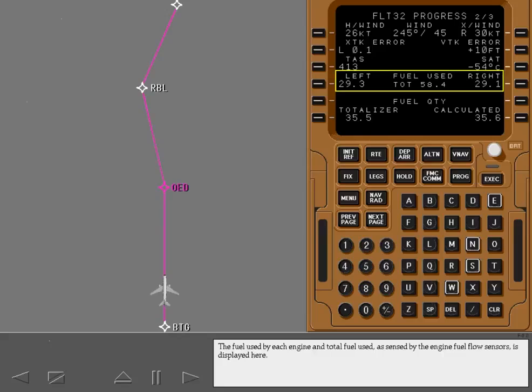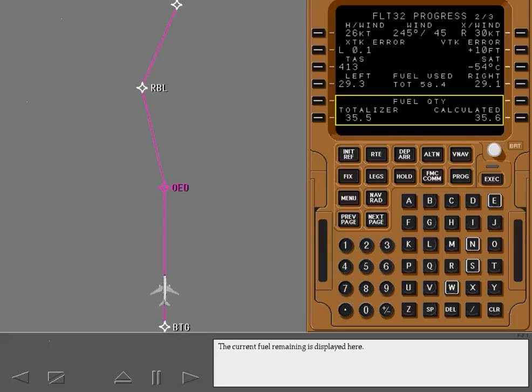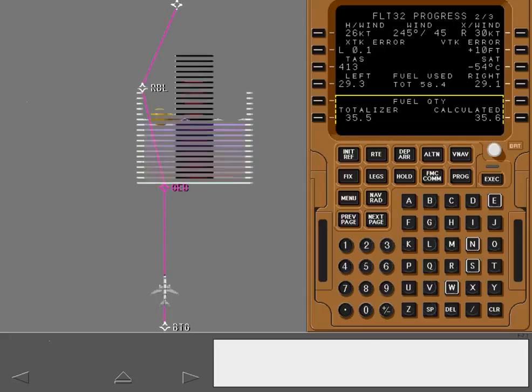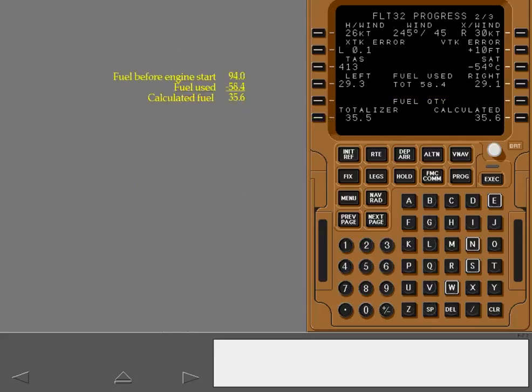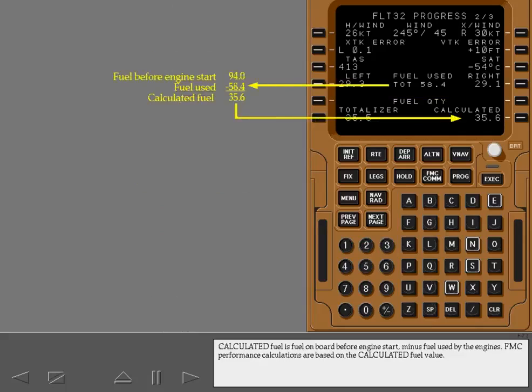The fuel used by each engine and total fuel used, as sensed by the engine fuel flow sensors, is displayed here. The current fuel remaining is displayed here. Calculated fuel is fuel on board before engine start, minus fuel used by the engines. FMC performance calculations are based on the calculated fuel value.